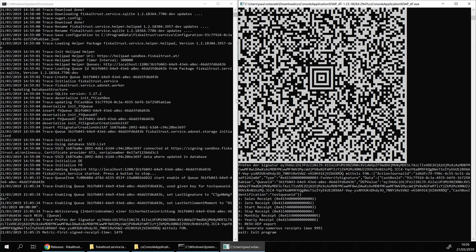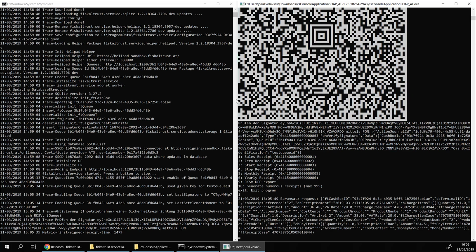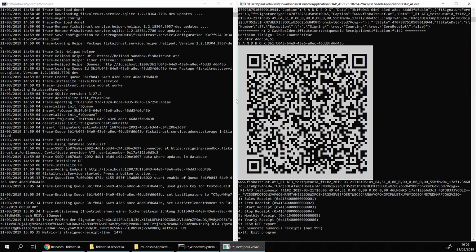In the service window you can see the service processing the receipt. We can send a sales receipt to our CashBox by entering 1, or a 0 receipt by entering 2.